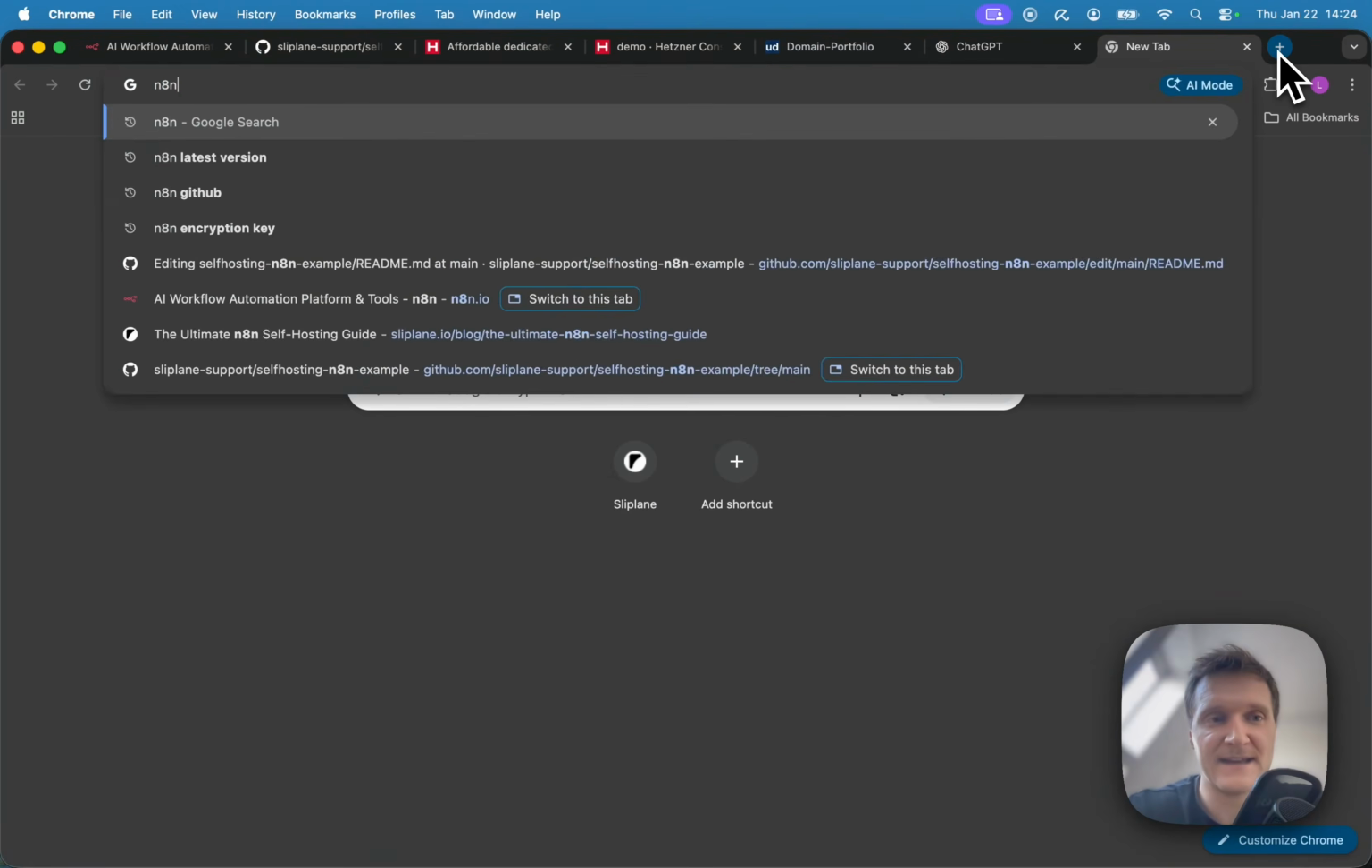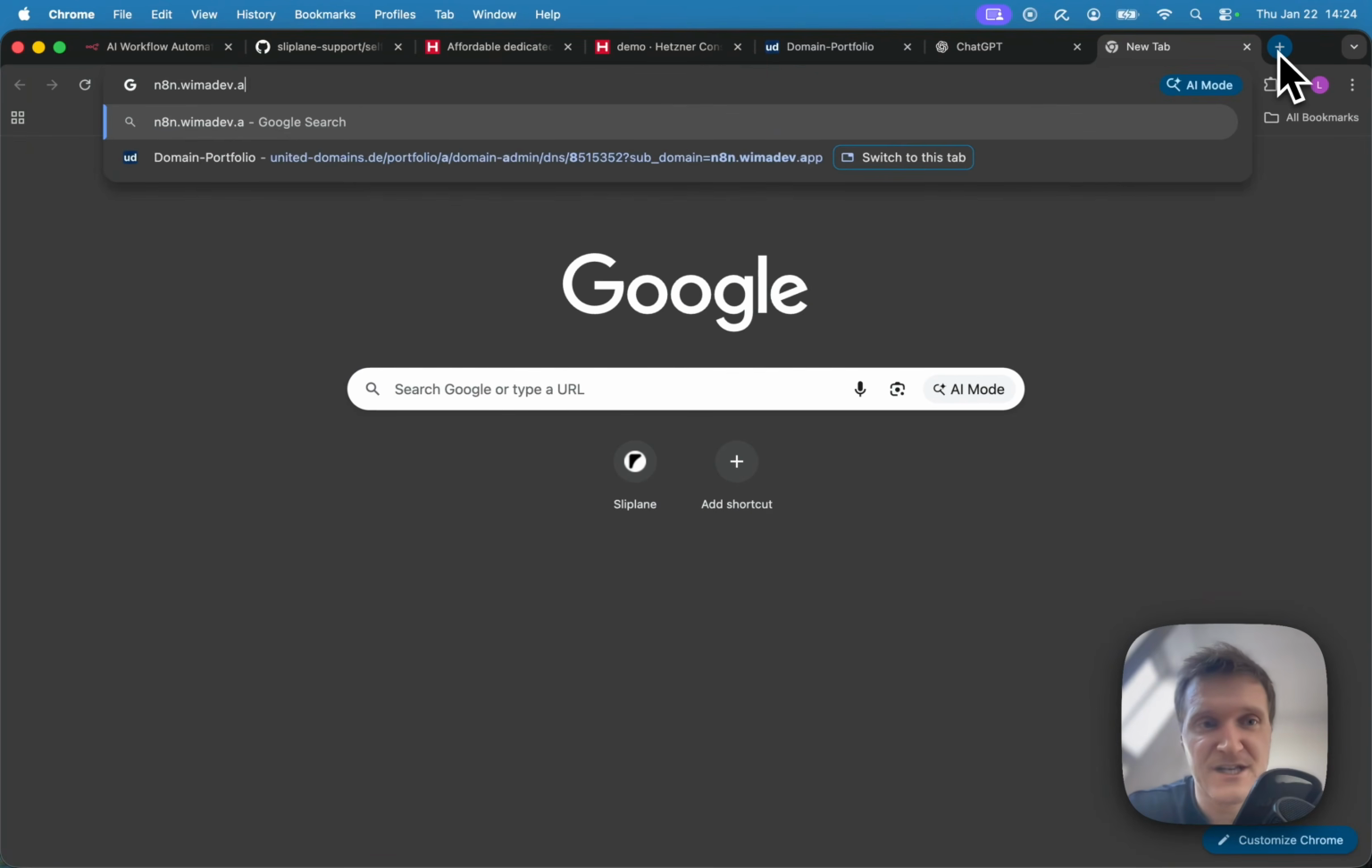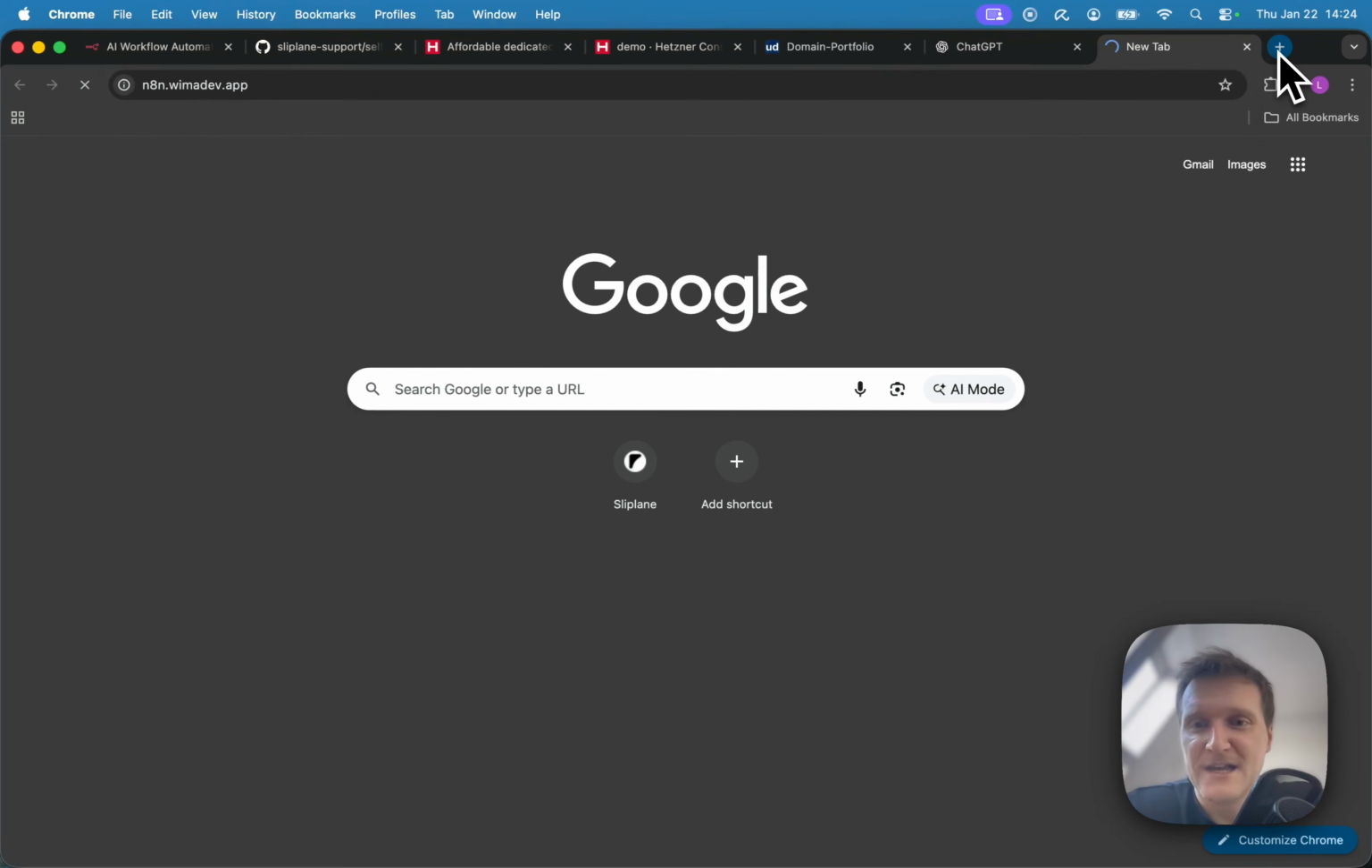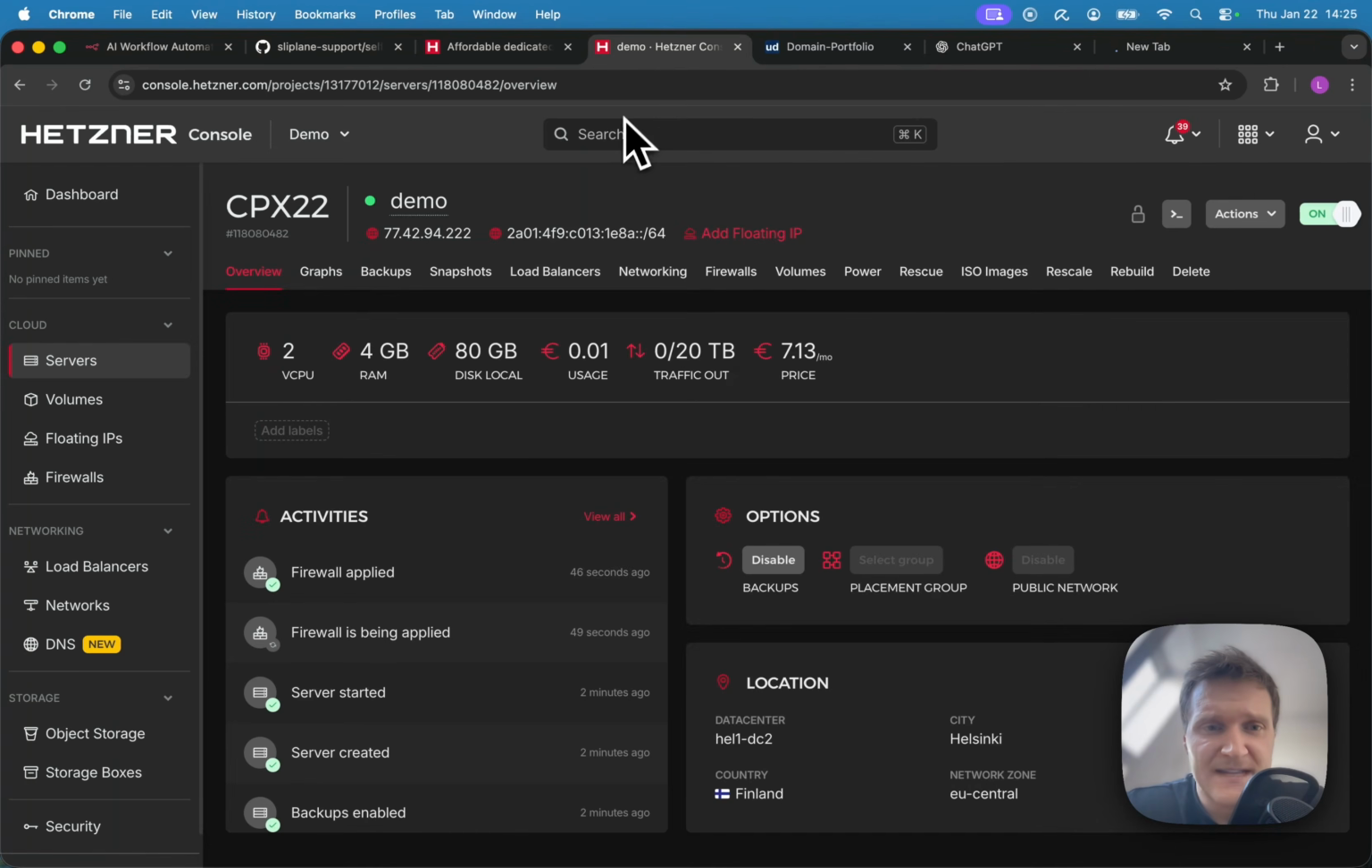So now the domain is pointing to our server. If we go to n8n.vimadev.app, we can see nothing, and this is expected because even though the domain is pointing to the server right now, we have no one to accept these connections. And in the last step, we will take care of this. So head back to the Hetzner dashboard and copy the IP address again.